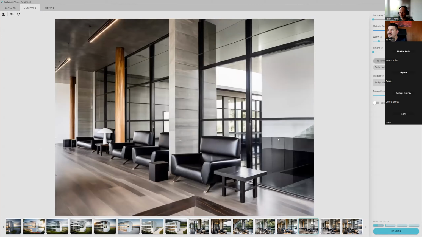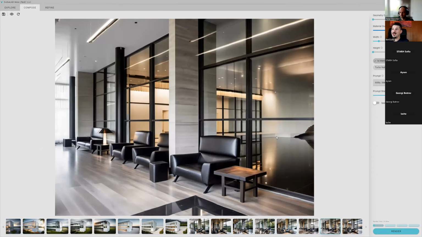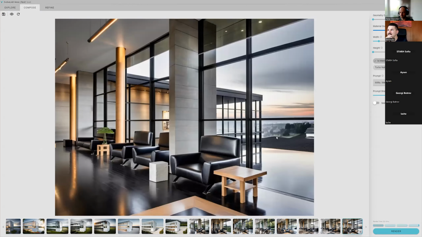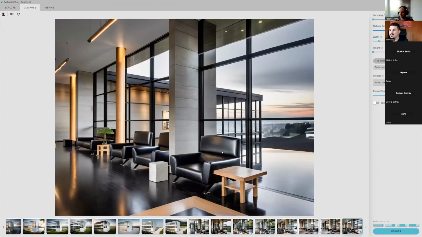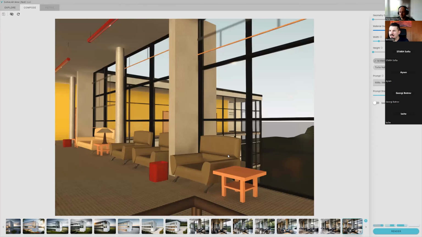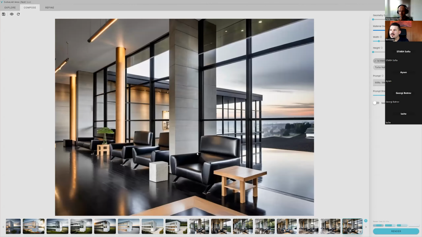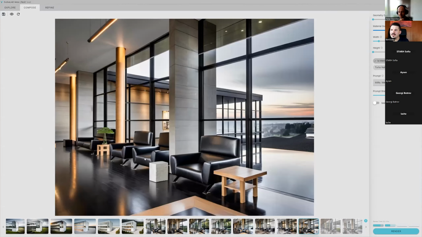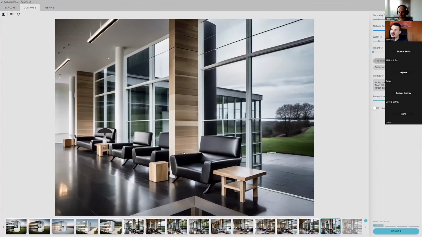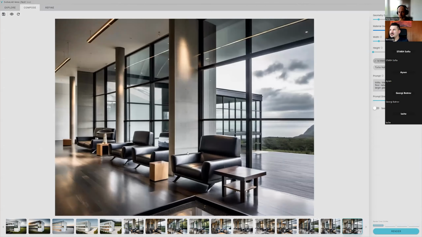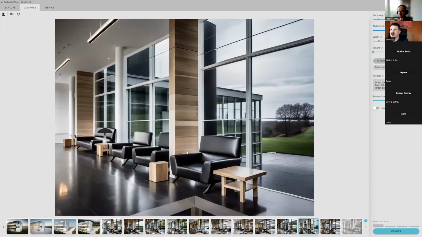Because these seem pretty, it looks like an office space behind it as well. So I don't like that. Okay. My seating looks pretty decent, I would say. So I do like that. Okay, now let's say that yeah, I think these renditions are a bit better.